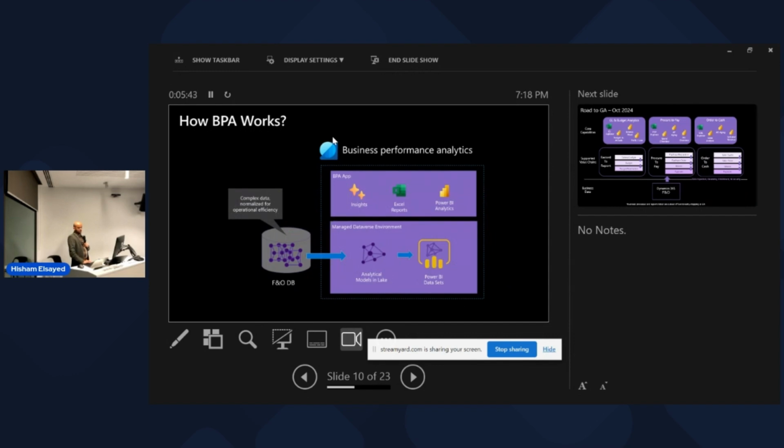So how does PBA work? PBA gets the data from finance and operations to be loaded to the Lake, which gives us a semantic model or dataset for Power BI, while Power BI can expose this data in Power BI or even through Excel, or it might be through a Microsoft Power Platform driven application.